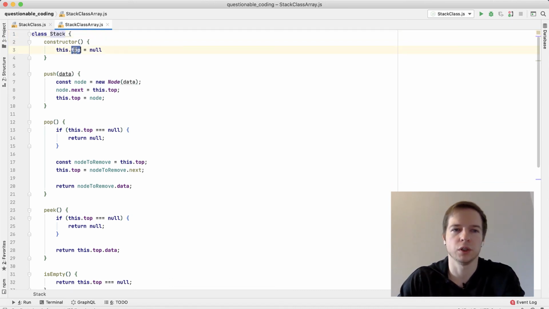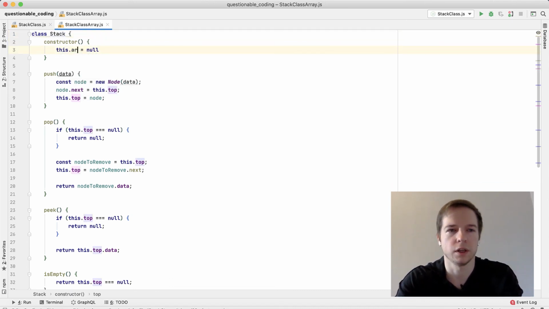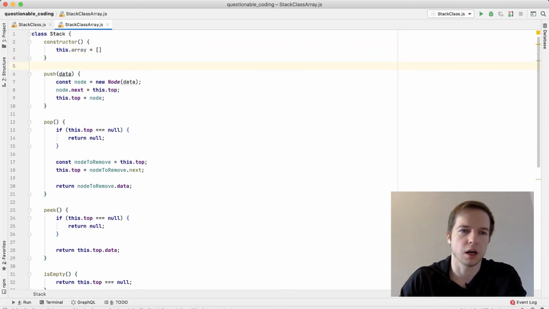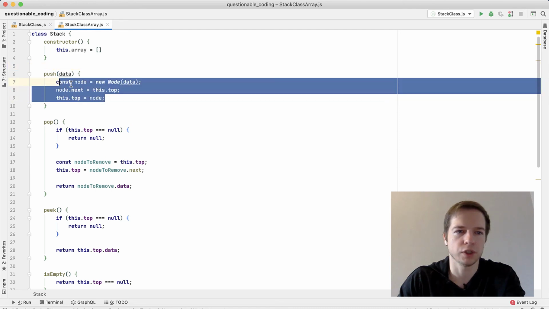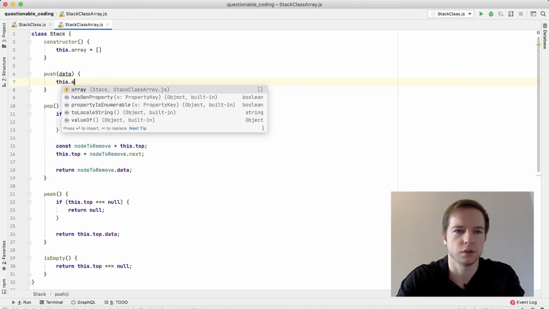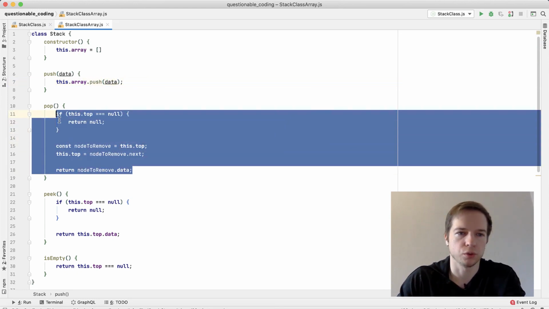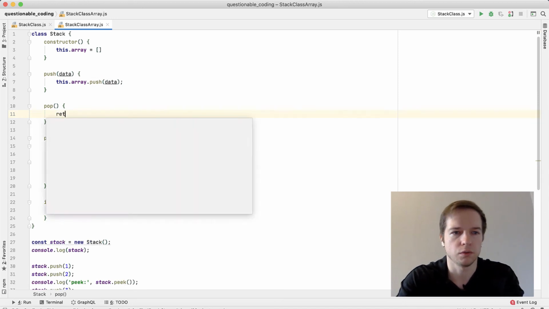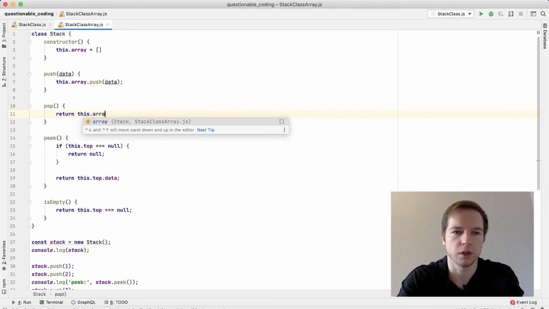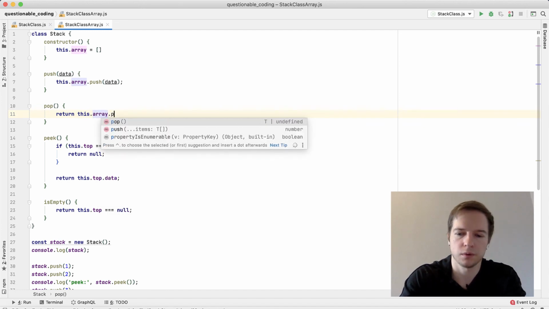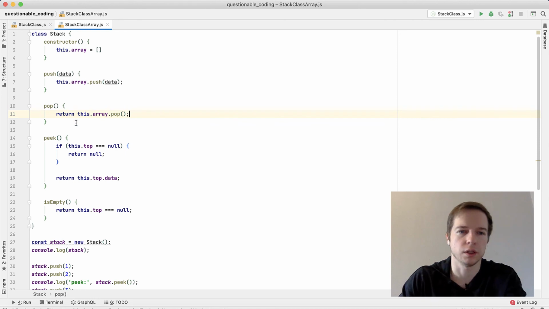In constructor, we don't follow a pointer, we'll have just an empty array here. And how push will differ? It will just use this array push, and push data. Pop is also super easy. It will be return this array pop. So method is already built in array.